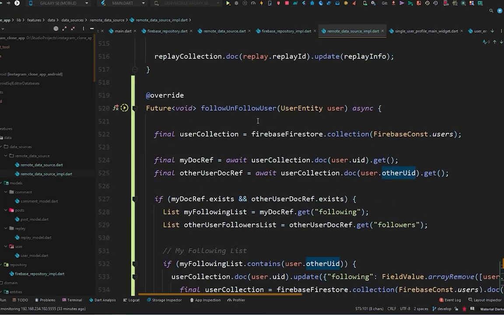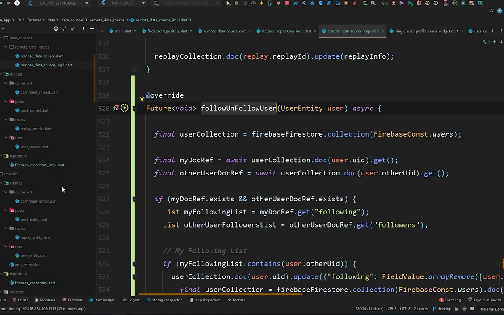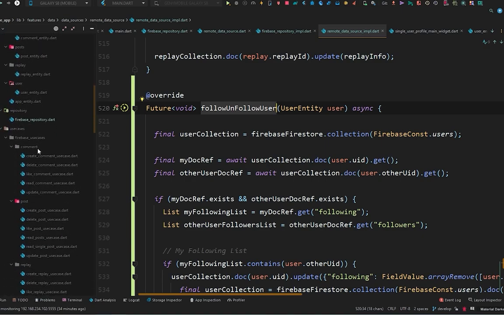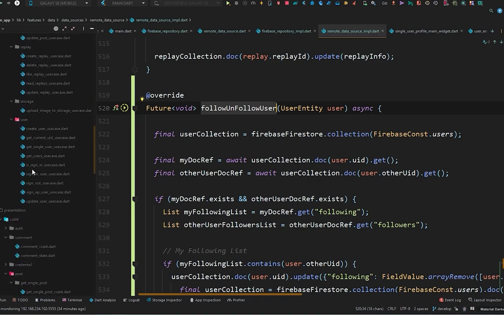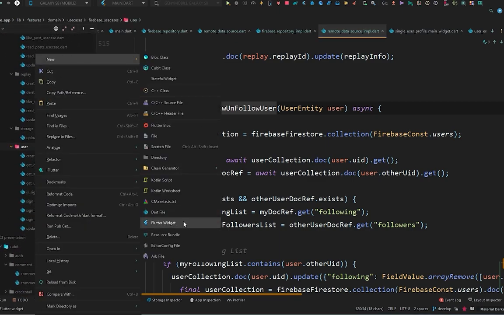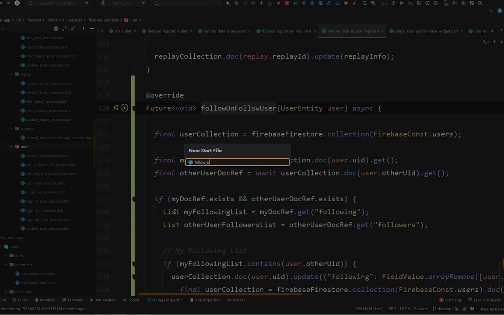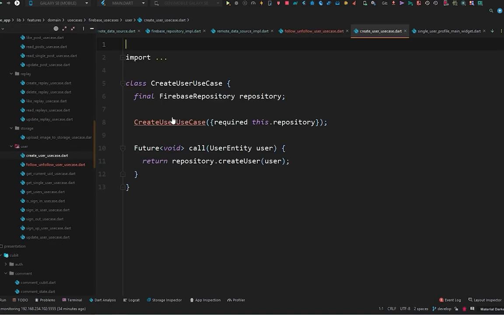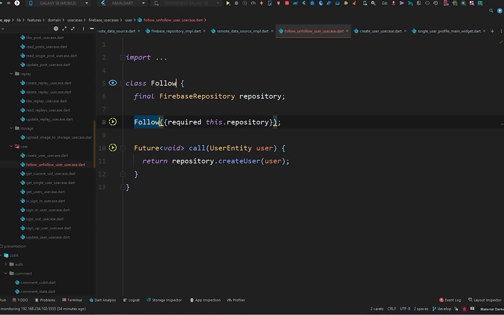So that was it for the implementation of that method, and now let's go and create the use case for this. So the use case will be for this inside the user, so that will be follow unfollow user use case, and copy this create use case from here, paste it in here, change its name to follow unfollow use case, and that's it. Change the method name to follow unfollow user and pass the user entity.